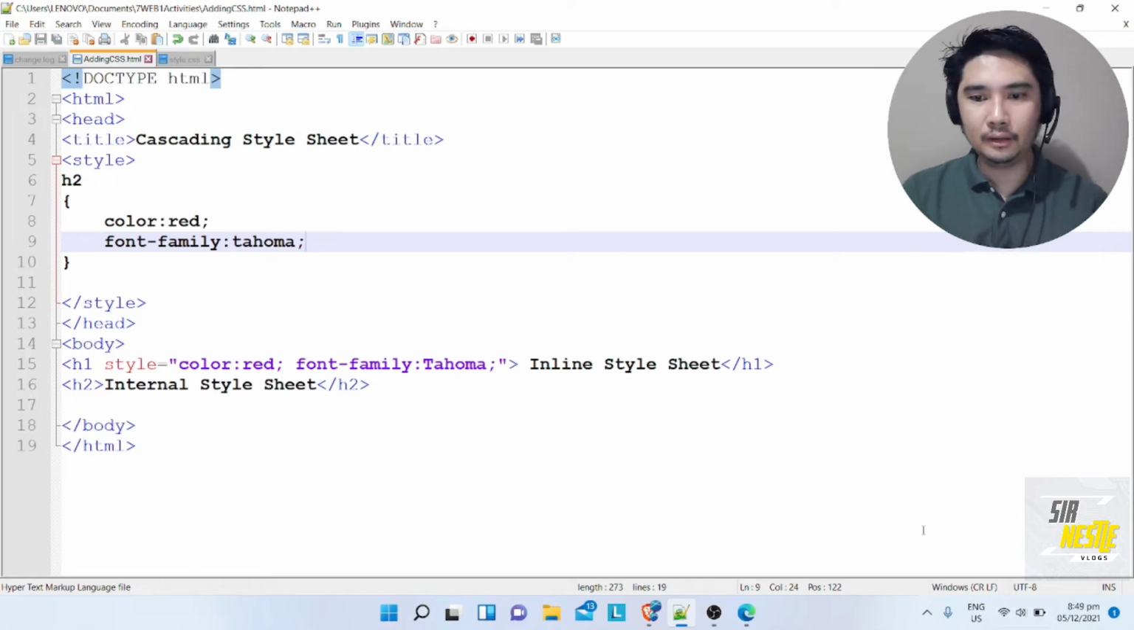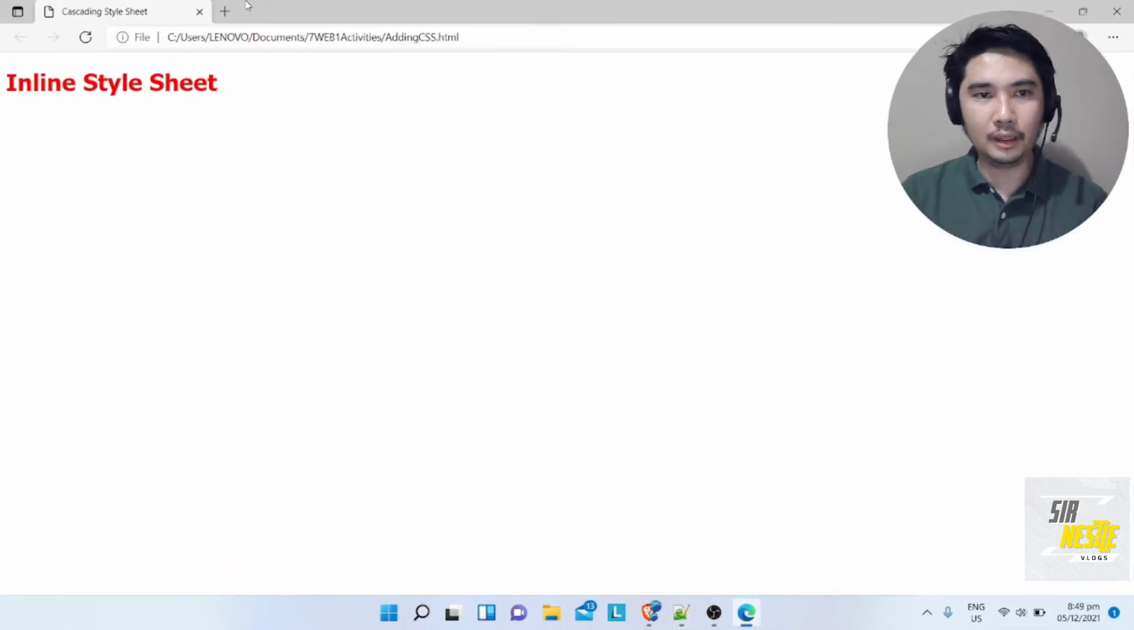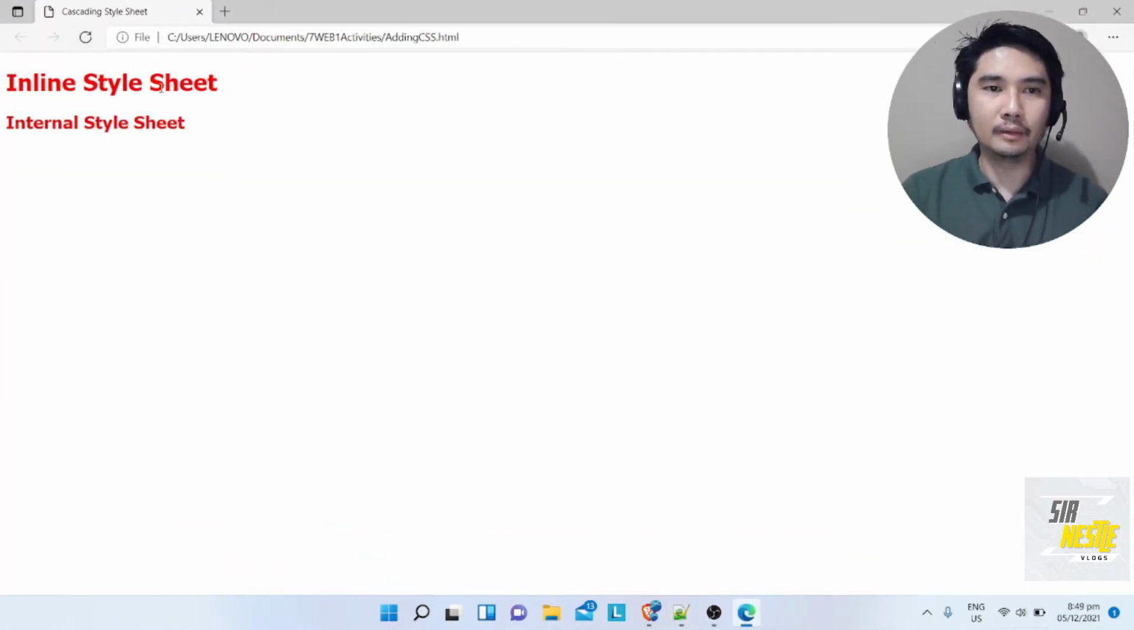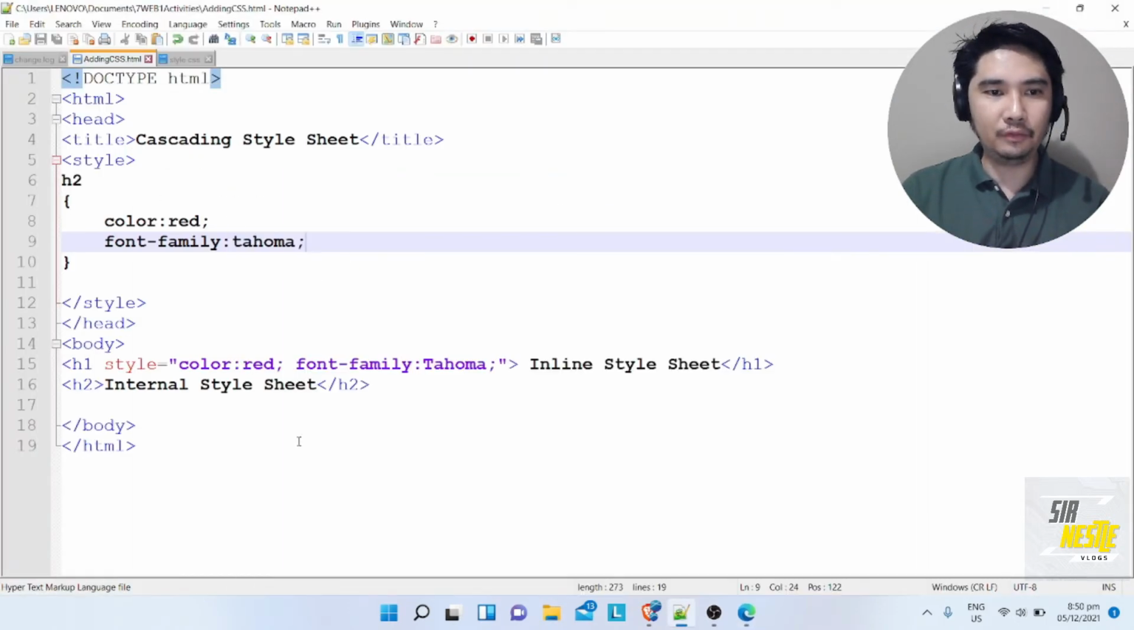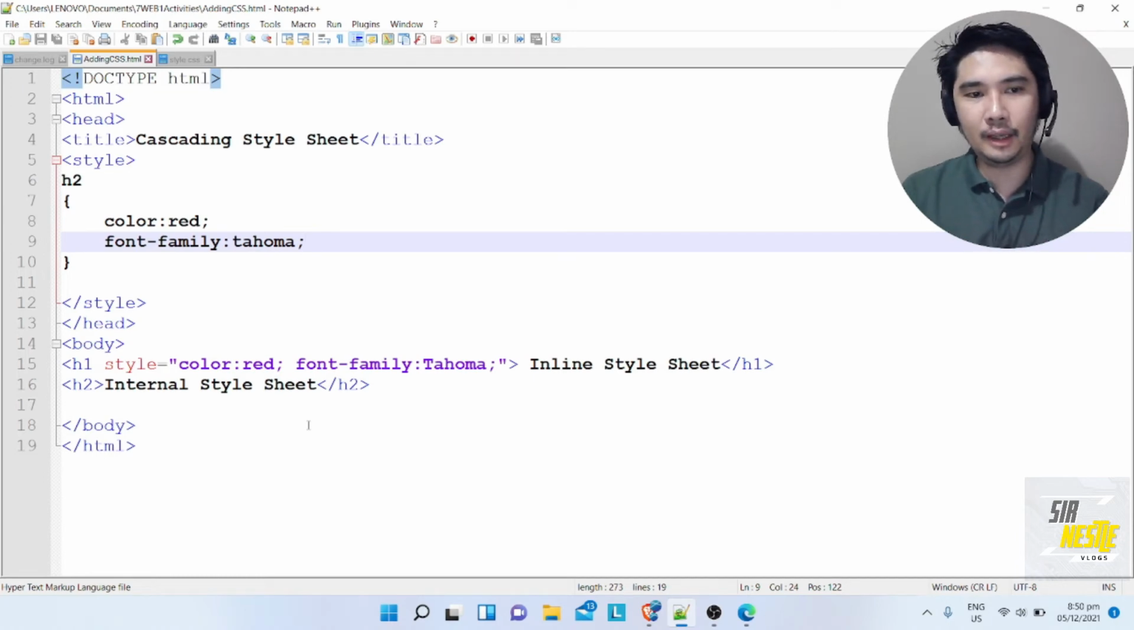And then, tingnan natin yung magiging appearance. Yan. So, as you can see, I have here two sets of style sheet. Having the first one as an inline style sheet, and then having the second one as an internal style sheet. So that is a difference. That's the difference between the implementation of the inline style sheet and then the internal style sheet.